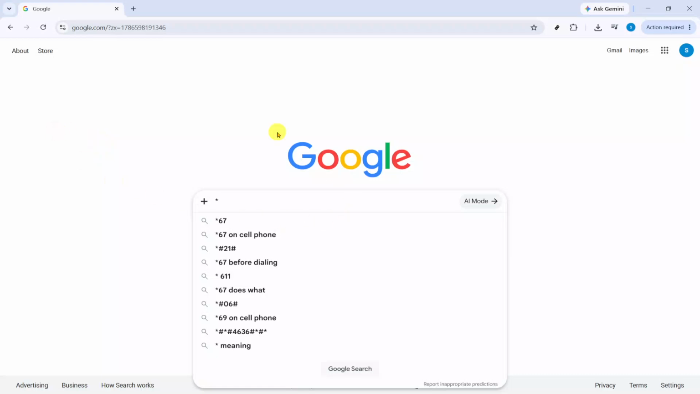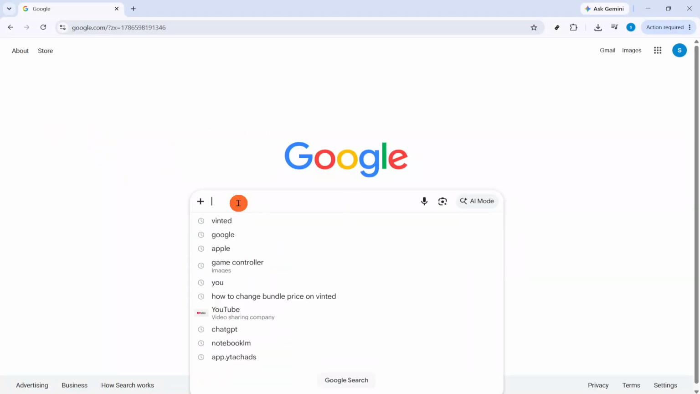Hello, today we will guide you through how to set up a Vinted account. To begin, open your web browser and go to Google. This is simply the fastest way to find the official Vinted website if you do not already have it bookmarked.